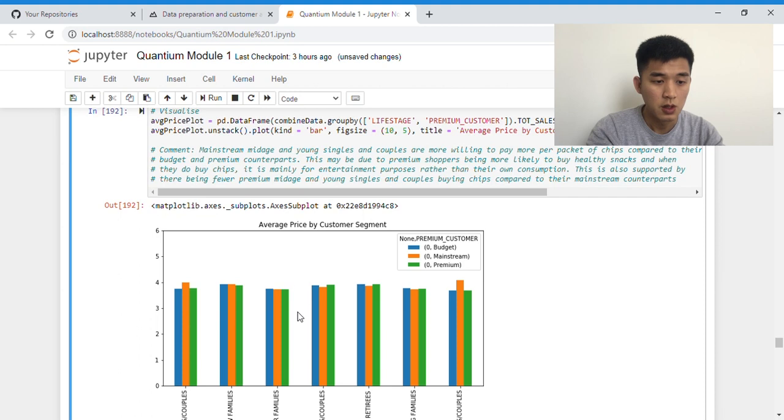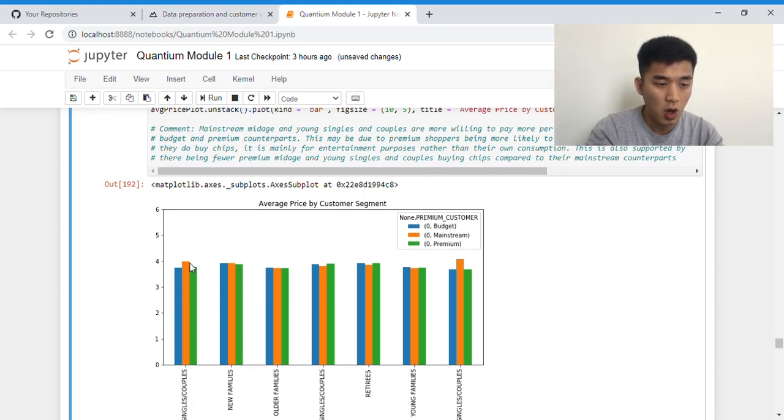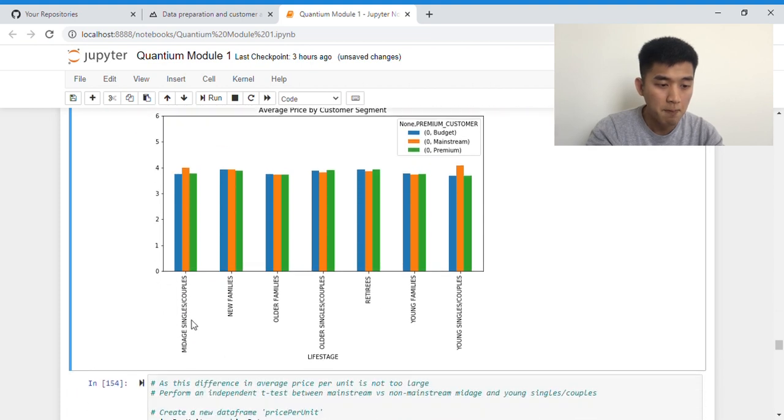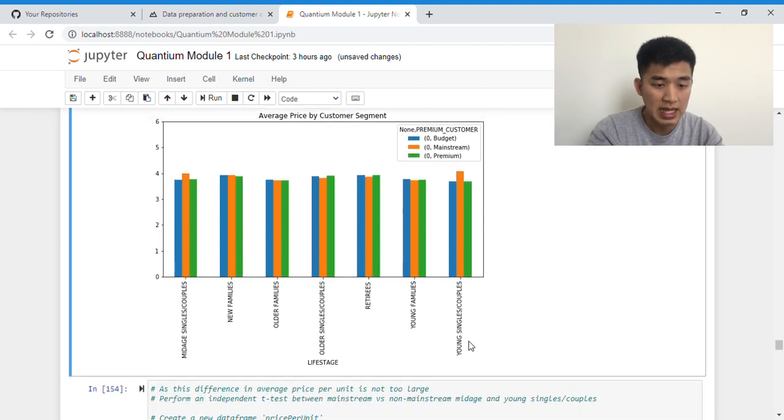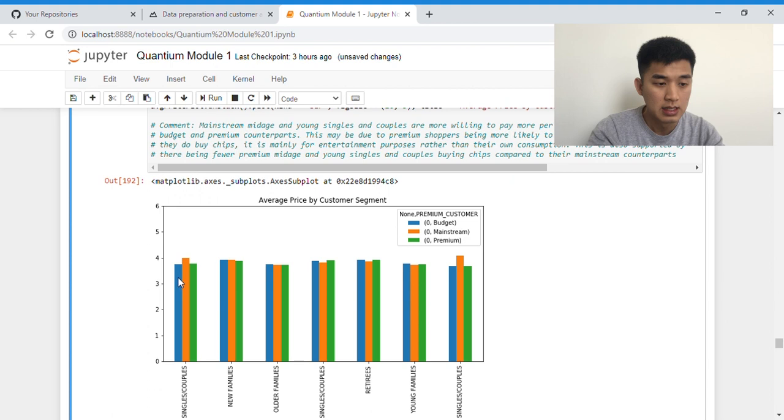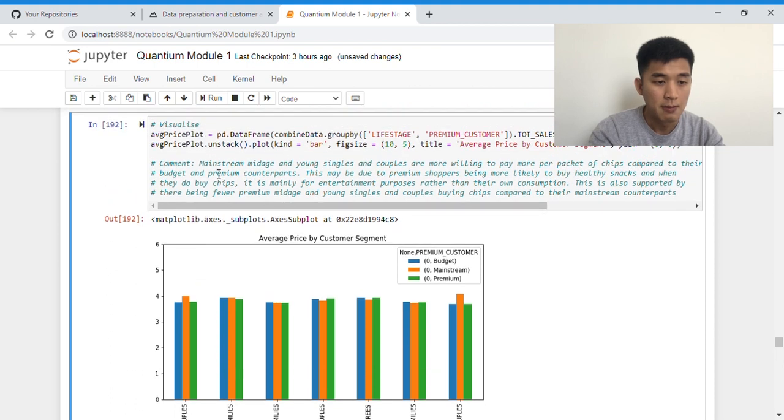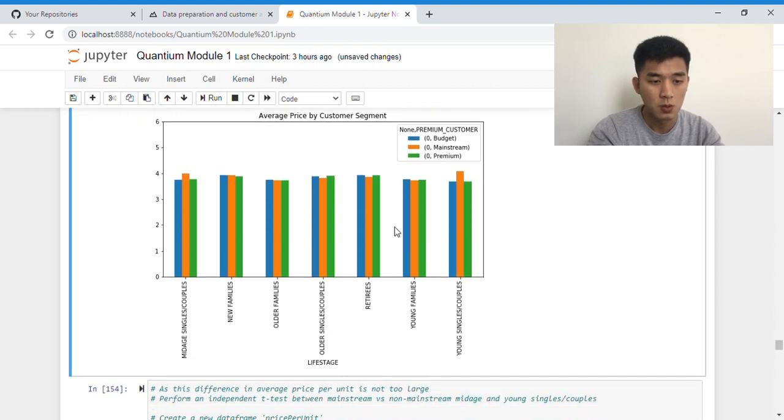All right. So they look about the same, but if you look closely, we can see that the orange bar for mid-age singles couples and young singles couples is actually higher than the blue and the green one for these two. So you're looking at this and this. And I've left a comment here for you to read. It's a potential explanation for this occurrence. You can read through it in your own time.